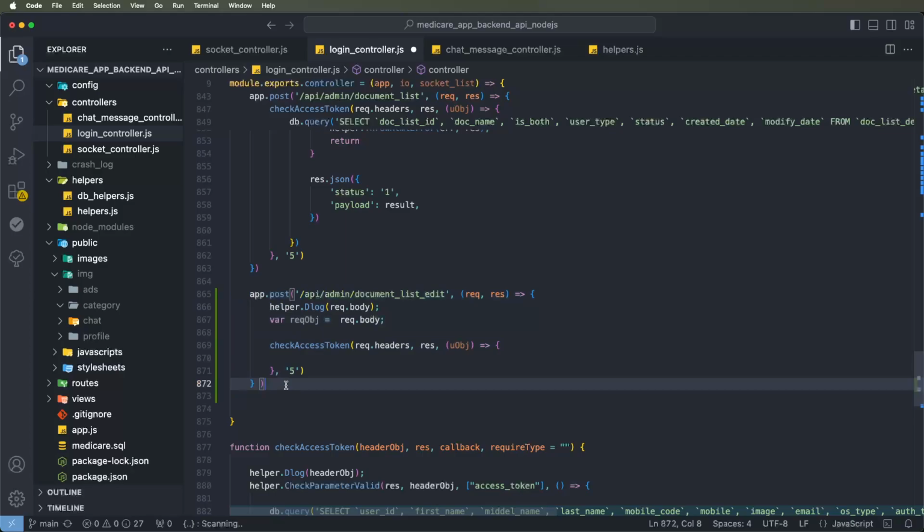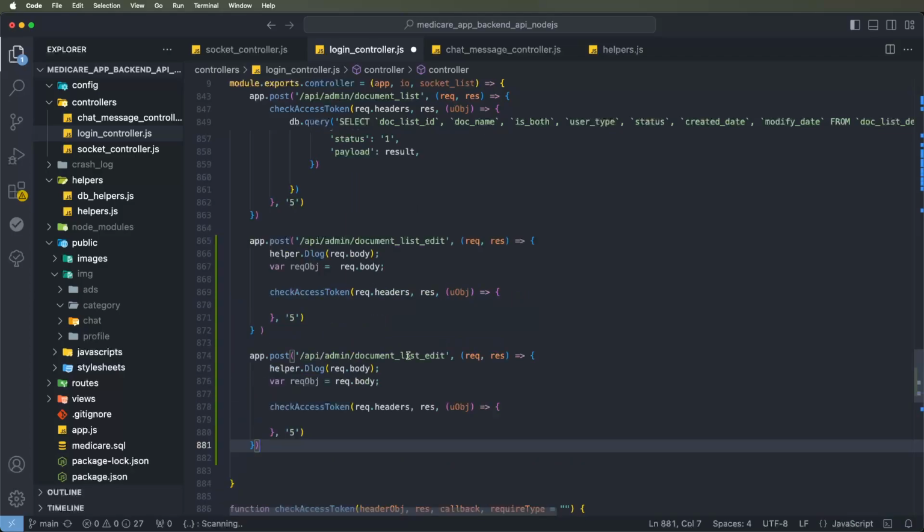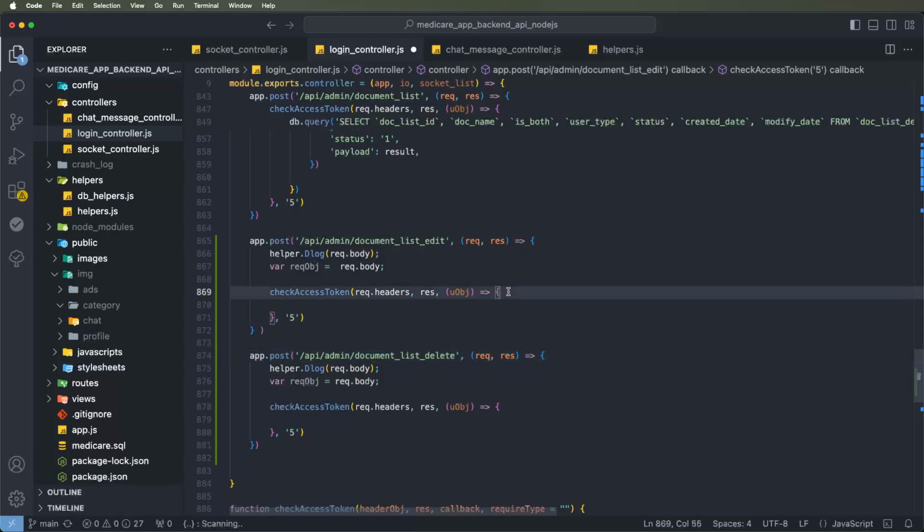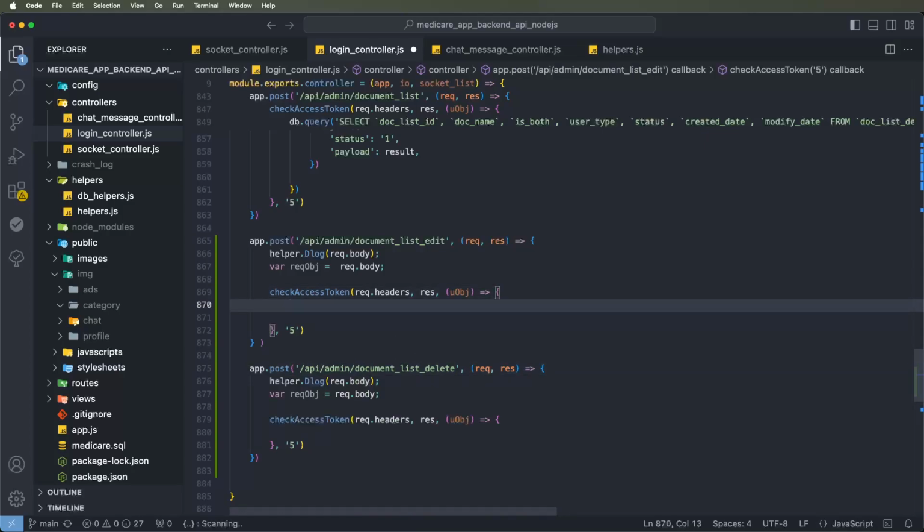We use it here for the delete. We call it here and, to save time, not repeat it again for the delete API. This is the common structure we need to develop for the delete of the list. Now we need helper dot.